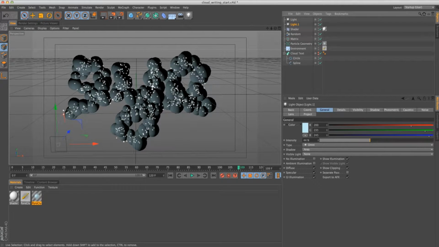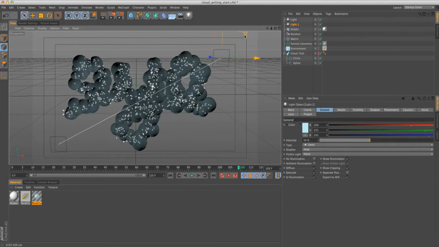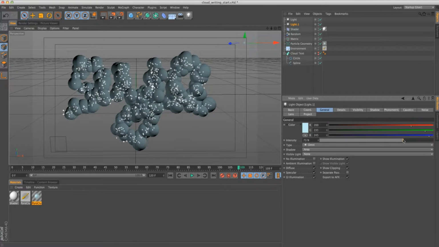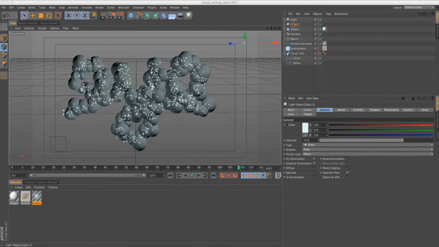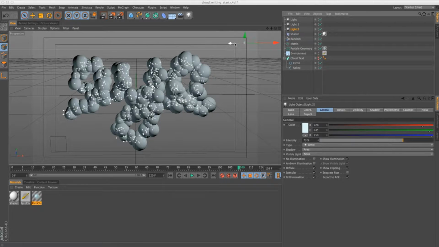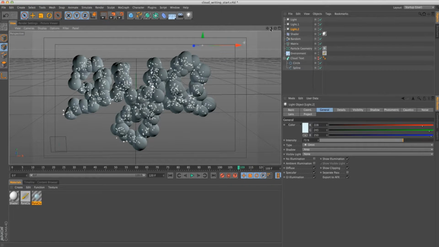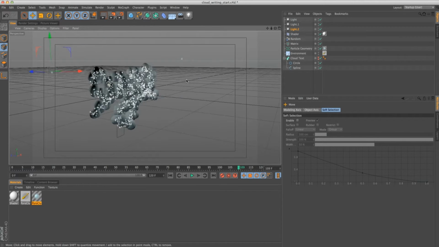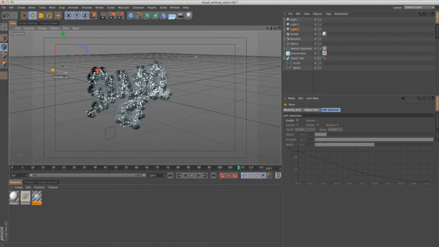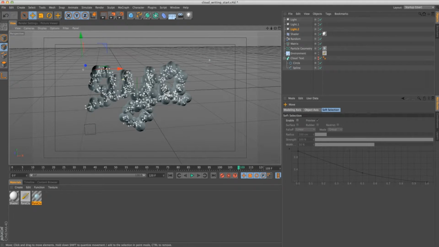We'll just duplicate this light and bring a light over up in this corner here. And we'll just jack up the intensity there a little bit, maybe get a little bit less blue. And then we'll create another light and we'll bring it behind our text here and give it a little yellow hue.